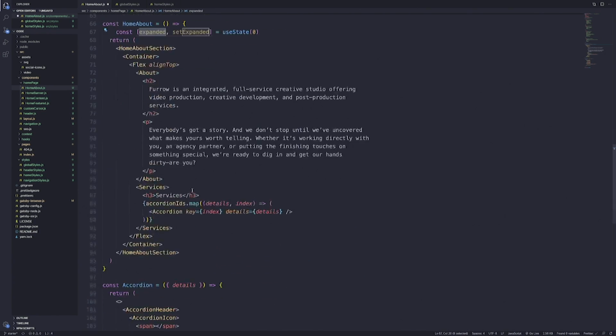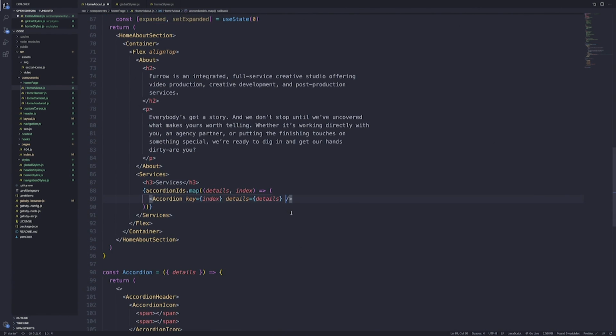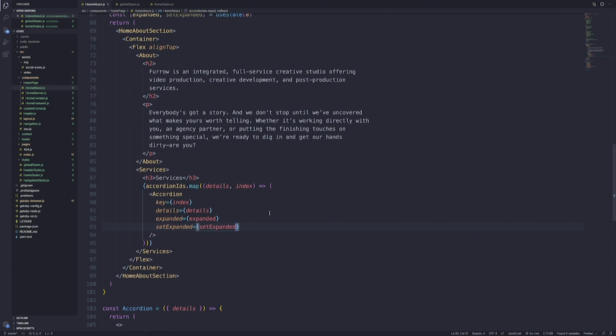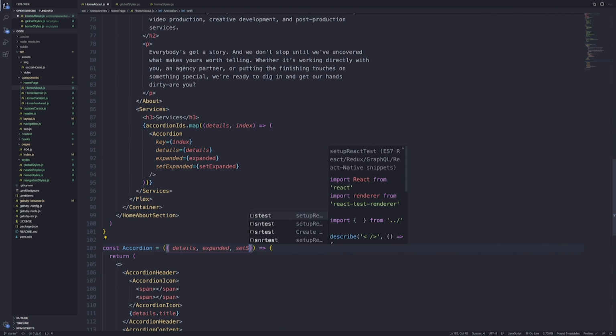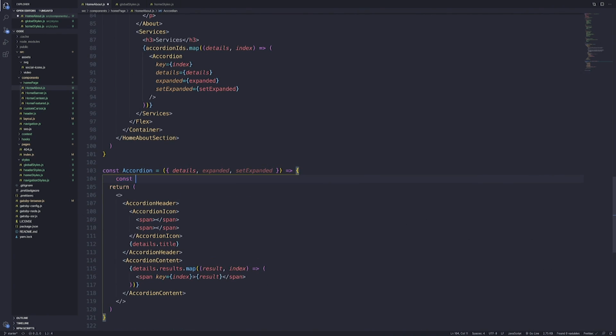So we'll pass expanded and setExpanded down to the accordion by passing it as a prop here. So we'll say expanded is going to equal expanded, and then setExpanded will equal the setExpanded, like so. We can now access expanded and setExpanded through our accordion. Now what we'll do is create a variable called isOpen. So const isOpen, this will tell us what is open.